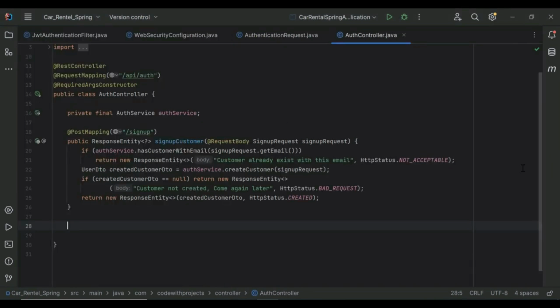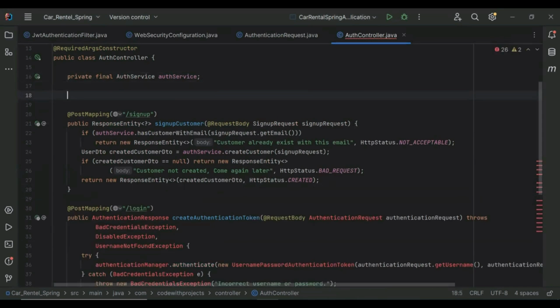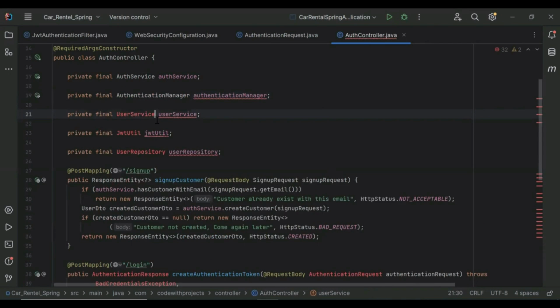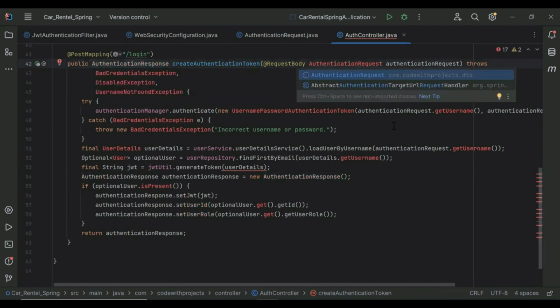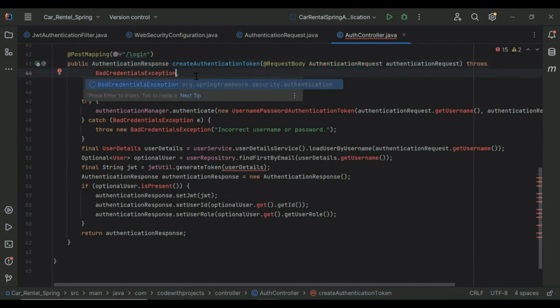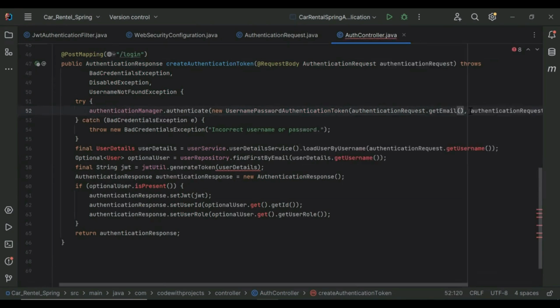After that, here in our controller, I'm going to add a new method, the login. You can see, let me go from the top. After the auth service, let's import this AuthenticationManager, UserService, and the JWTUtil, UserRepository. Let's import this AuthenticationResponse from our project, and you can see the AuthenticationRequest that I have created in our DTO package. Let's import this AuthenticationException, DisabledException, and the UsernameNotFoundException, and you can see the UsernamePasswordAuthenticationToken. Let's import this. So we need to get here the email, and you can see authenticationRequest.getPassword.